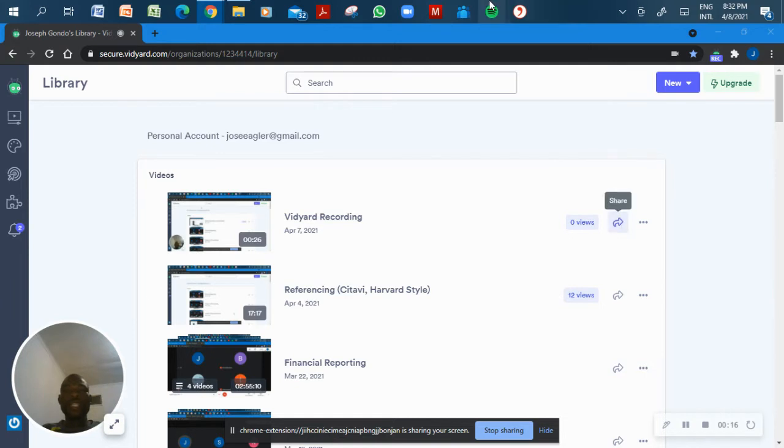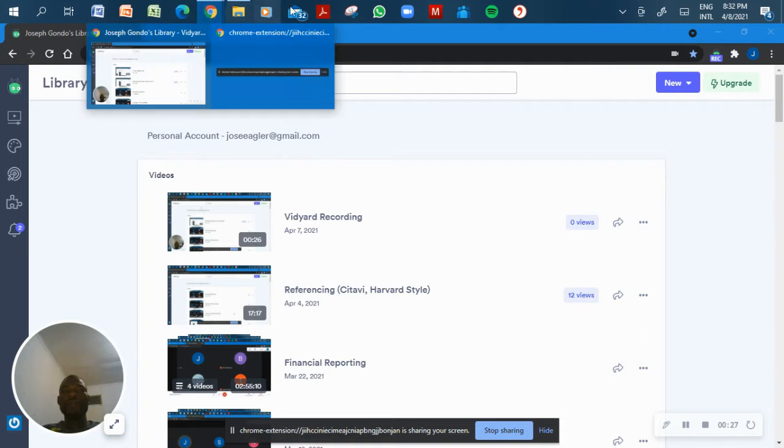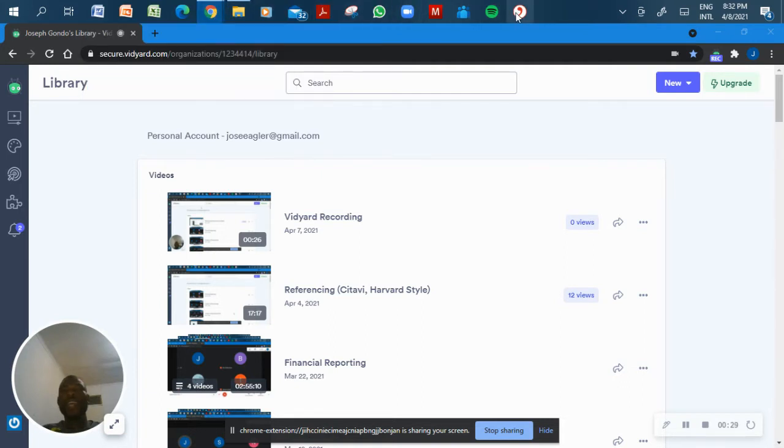Okay, so as you can see on this dashboard, this is my taskbar, and we have Word, PowerPoint, Excel, and so on, and then this one I've downloaded and added Citavi to my taskbar.